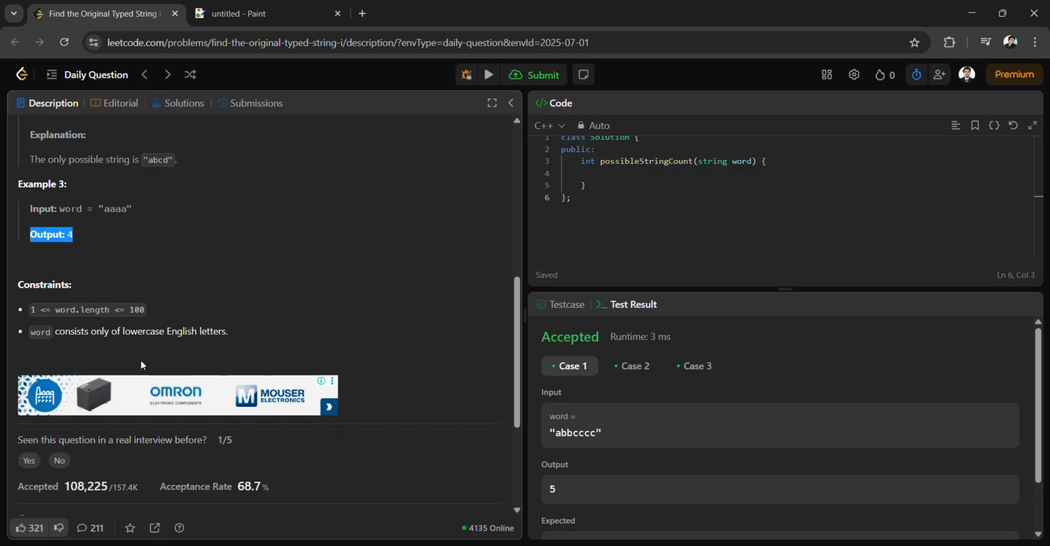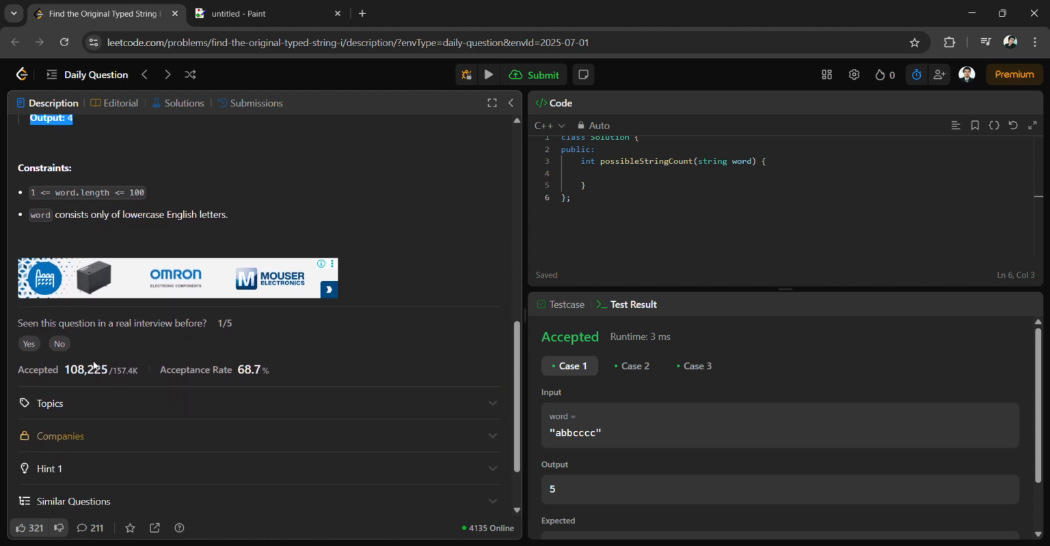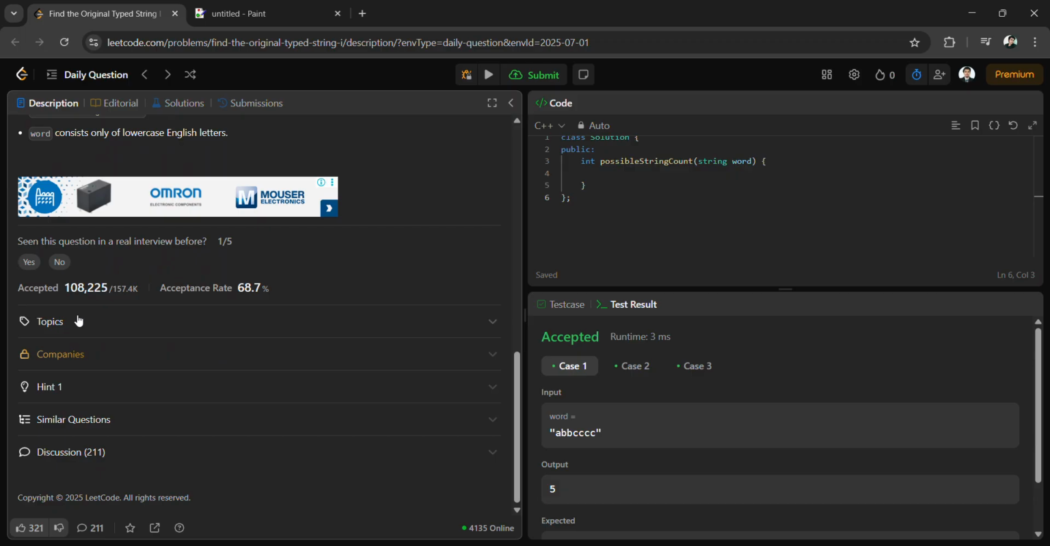The constraints are that word.length is greater than or equal to 1 and less than or equal to 100, and the word consists only of lowercase English letters, so it is completely based on strings.